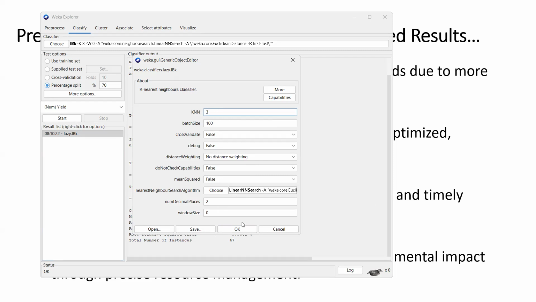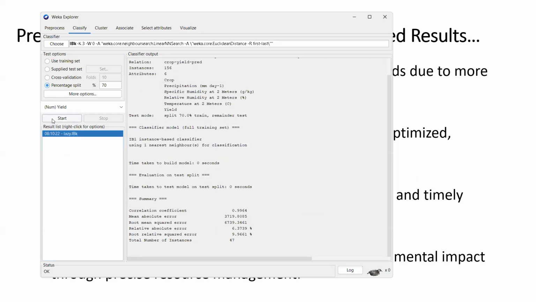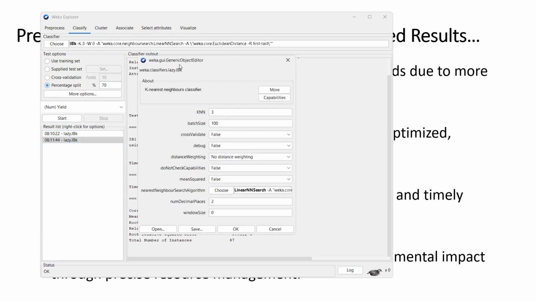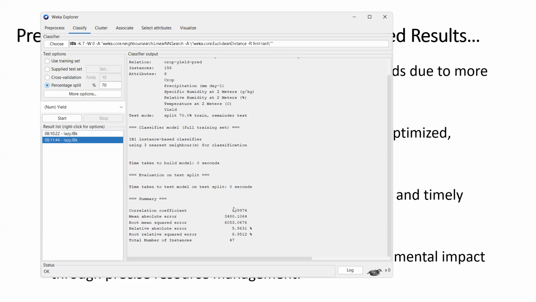As you change the value of K, the performance may be increasing. You run it again. You can see the performance has increased from 0.996 to 0.997. So I can keep increasing K. Maybe I make it to be 7. You are looking for the K that will perform better for you.